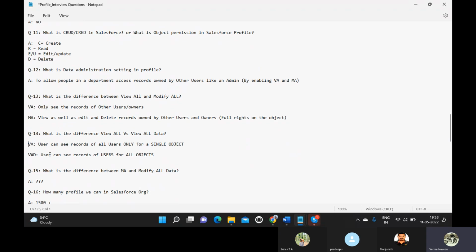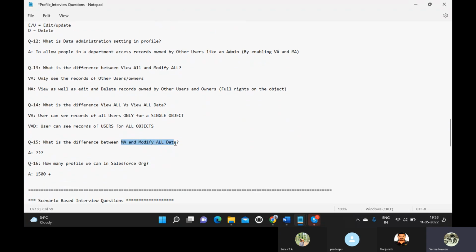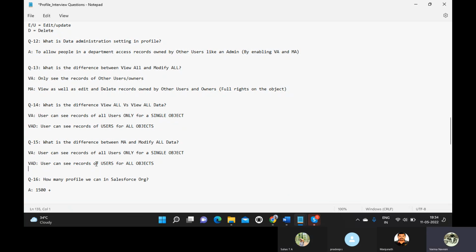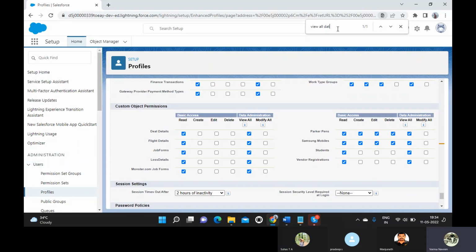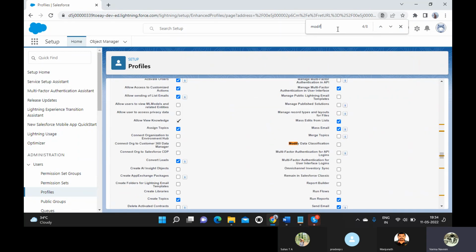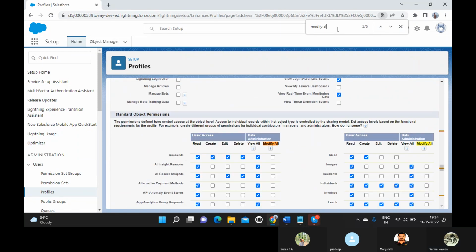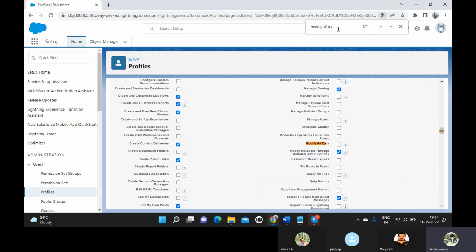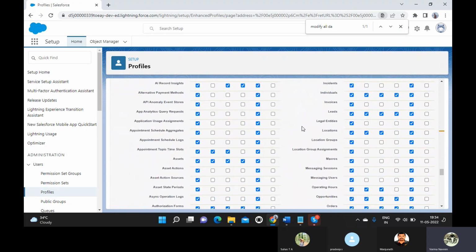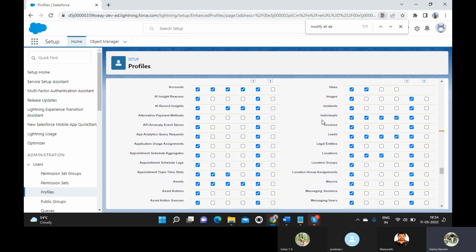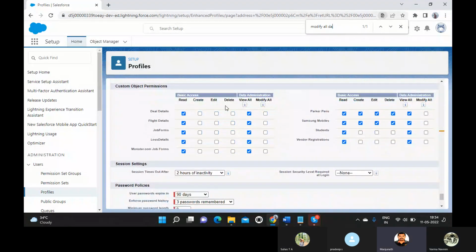Okay. Now what is the difference between modify all and modify all data? Similar to the above, it is similar to view all data. All users, all objects can be modified. If you look here, modify all data, there is a checkbox. Guys, just observe what will happen. Observe the object level access.